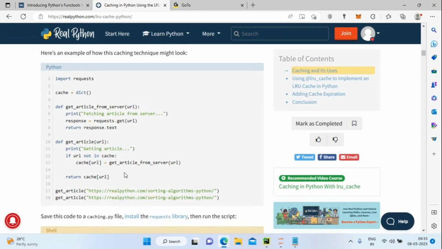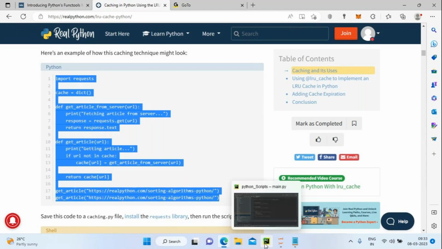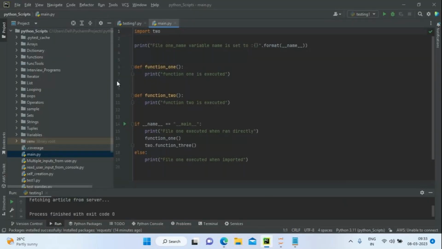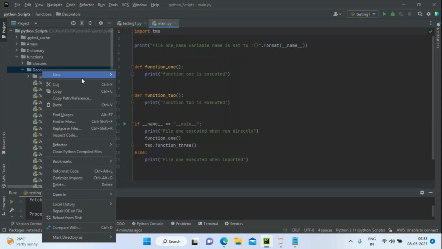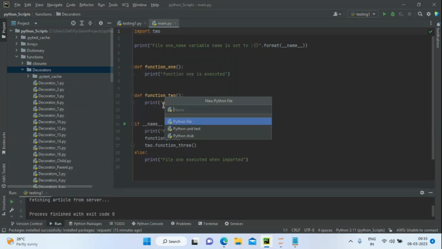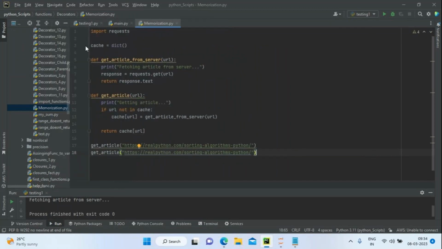Okay, now what I'm going to do, I'm going to copy the same code and just paste it over here. We have decorators in functions. Create a new Python file, and don't name it decorator, name it something like memoization, because it comes under the concept of memoization. Just have to import the module.